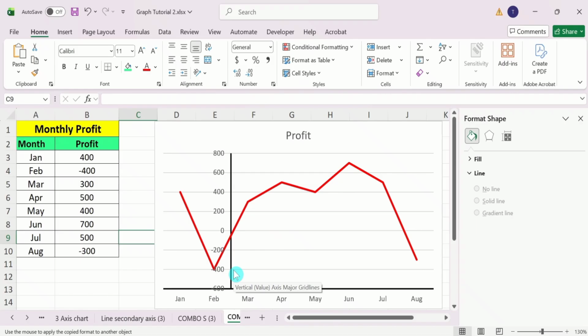So by following this video, you can easily change the position of horizontal and vertical axis in a Microsoft Excel graph.